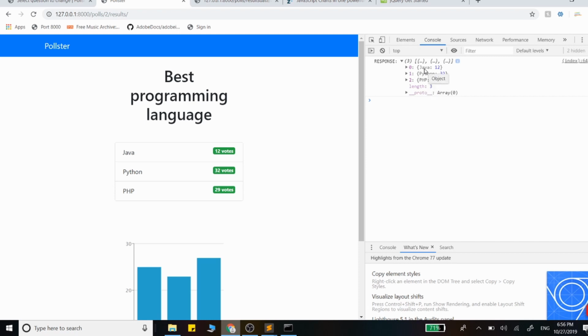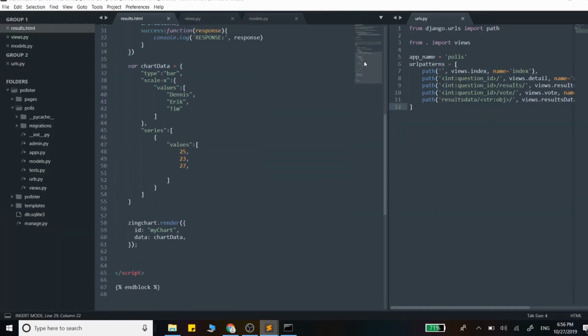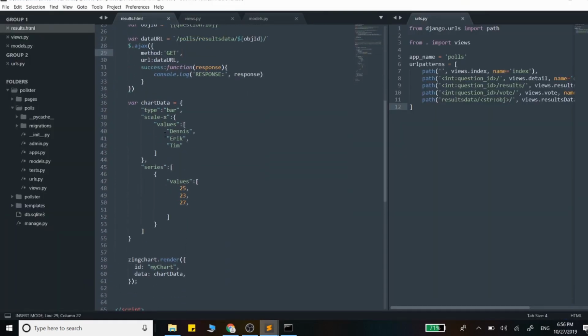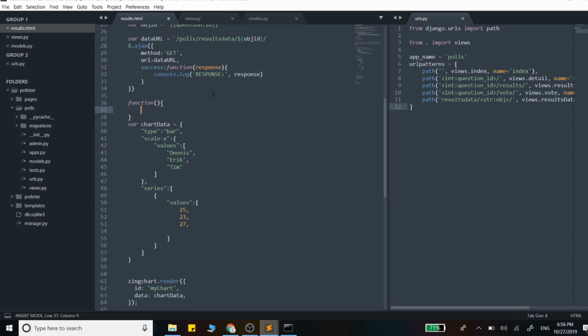So right now we have the choice and how many times it's been voted on. We just need to clean this up to match this method here where we throw in all the x-axis values. So we want this to say Python, PHP, Java, and then the vote count. So let's go ahead and manipulate the data first, and then we'll be able to return this the way we need it.